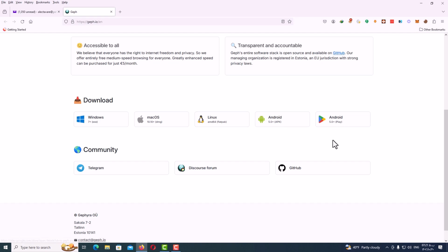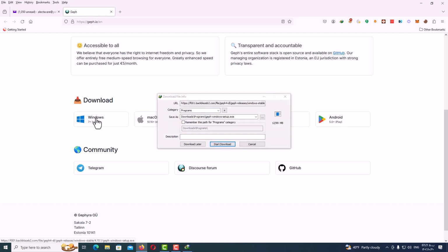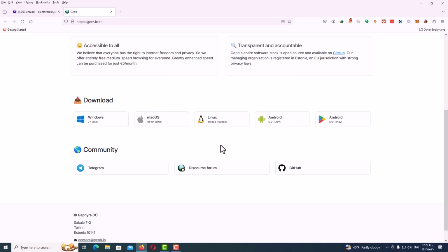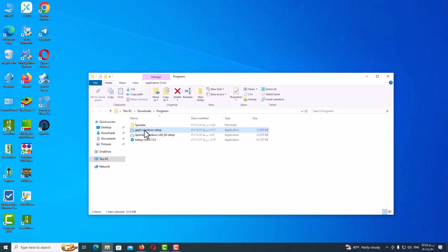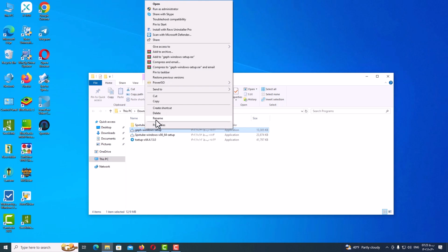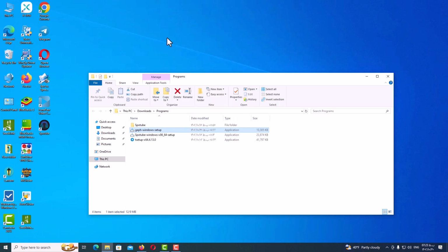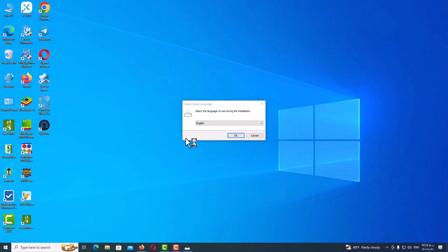Now I will select Windows, and as you can see here, it's for Windows 7 and above. I mean Windows 8, Windows 11 or Windows 10. The size of the program is about 12 megabytes, so it's easy to download. Just start the download. After the program is completely downloaded, go to the download folder and try to install it. It's so easy guys, just right click on the downloaded file and select run as administrator.